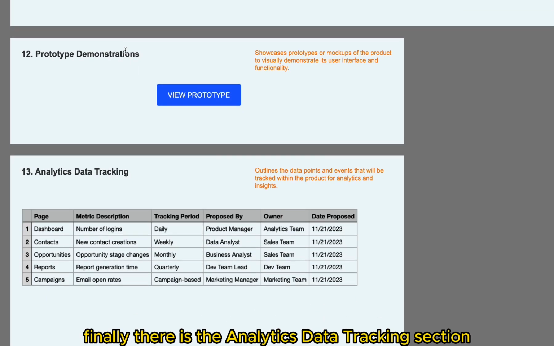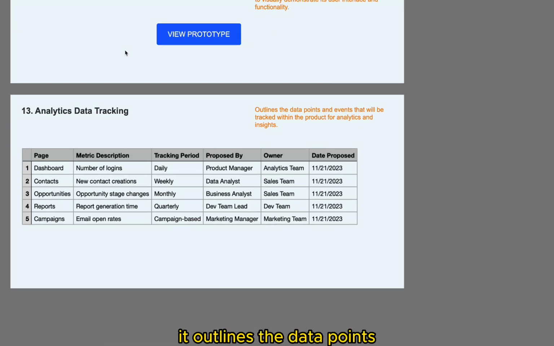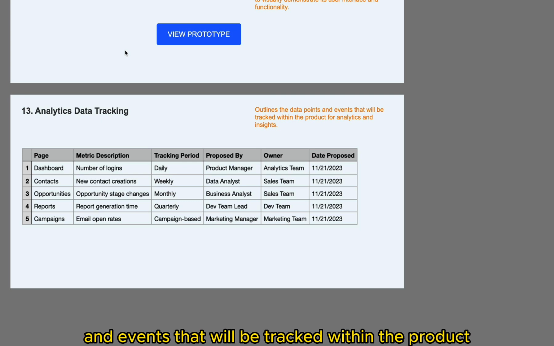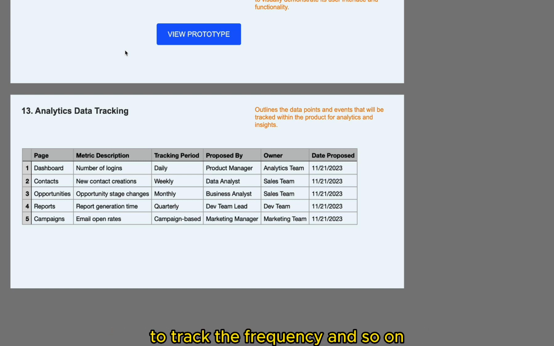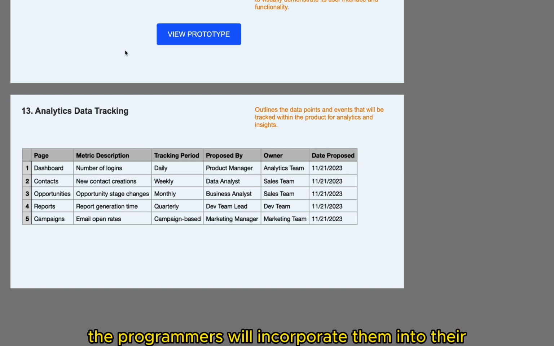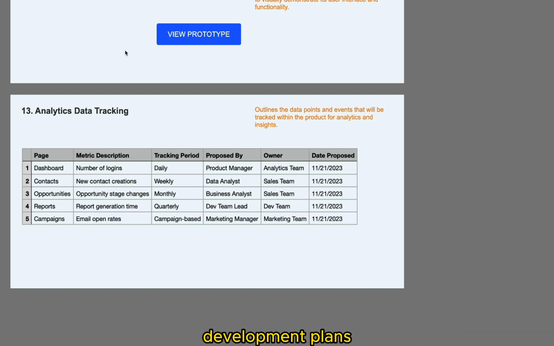Finally, there is the Analytics Data Tracking section. It outlines the data points and events that will be tracked within the product for analytics and insights. Data tracking should also be done in advance. It includes which pages to track, the metrics to track, the frequency, and so on. This way, the programmers will incorporate them into their development plans.